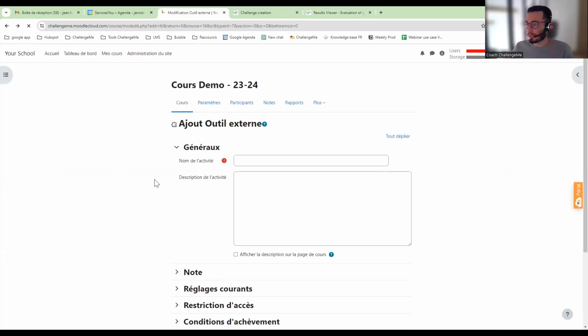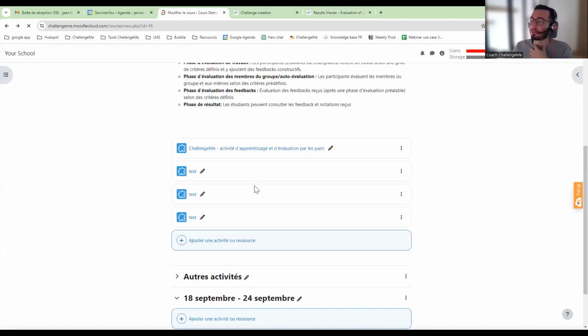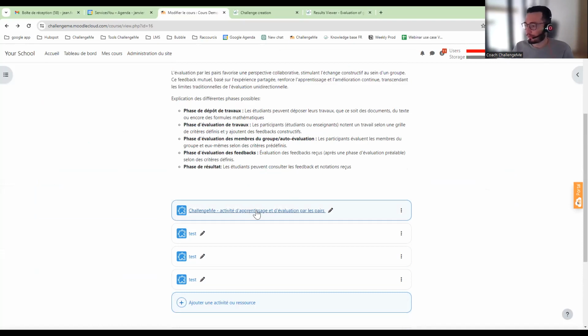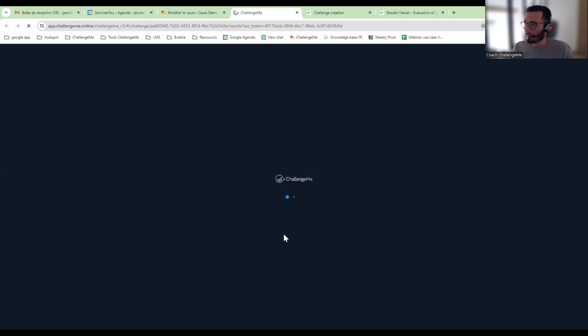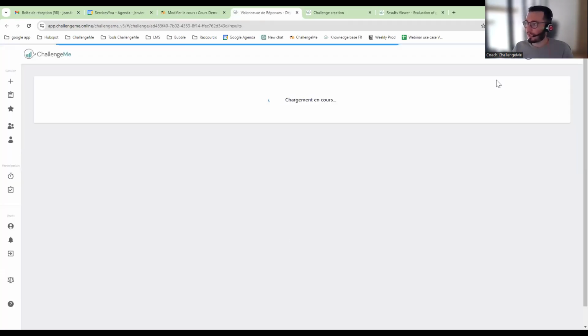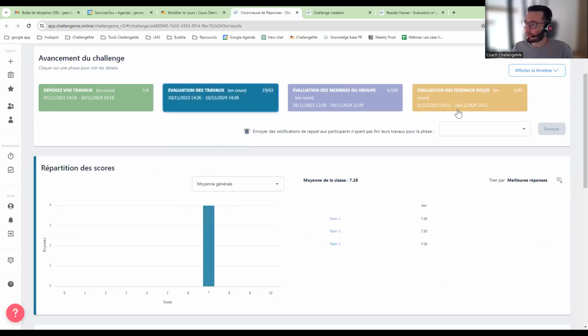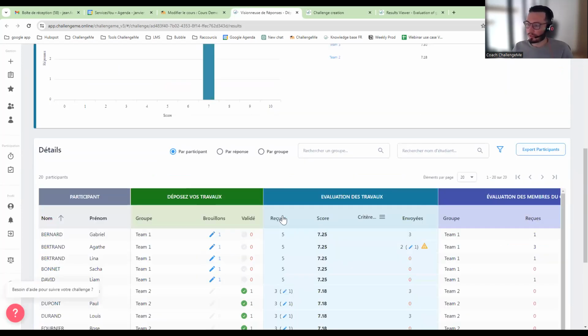To access the administration interface, I just need to have the teacher right. So if you share your course with colleagues, they can also access the data of the challenge. I click on it as a teacher, and because I have the teacher right, I will be redirected automatically to this interface. And here I can see the different phases of the challenge. It's a demo, so I have lots of phases.